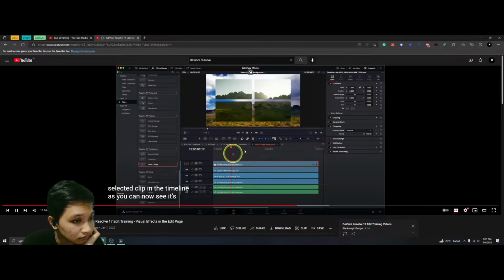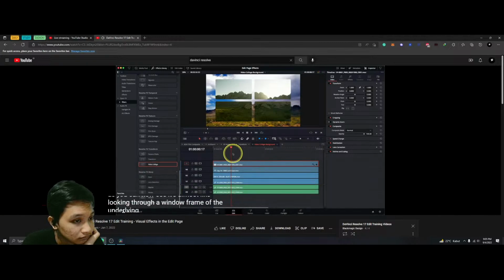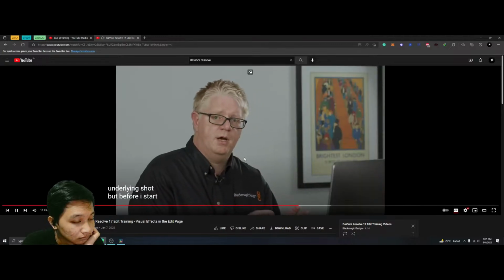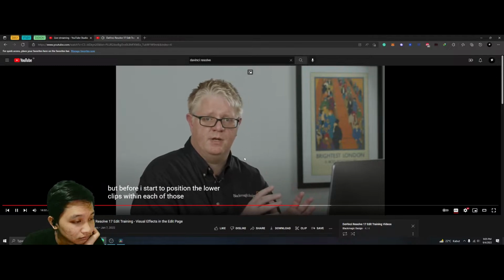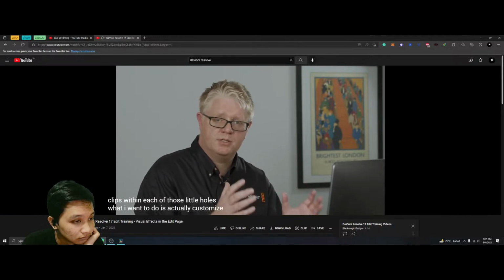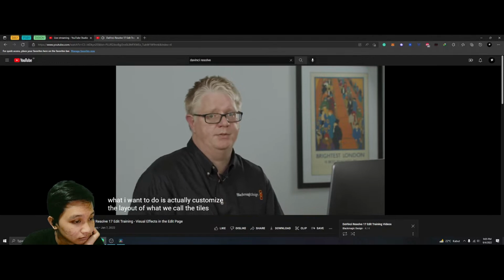As you can now see, it's almost like looking through a window frame of the underlying shot. But before I start to position the lower clips within each of those little holes, what I want to do is customize the layout of what we call the tiles.